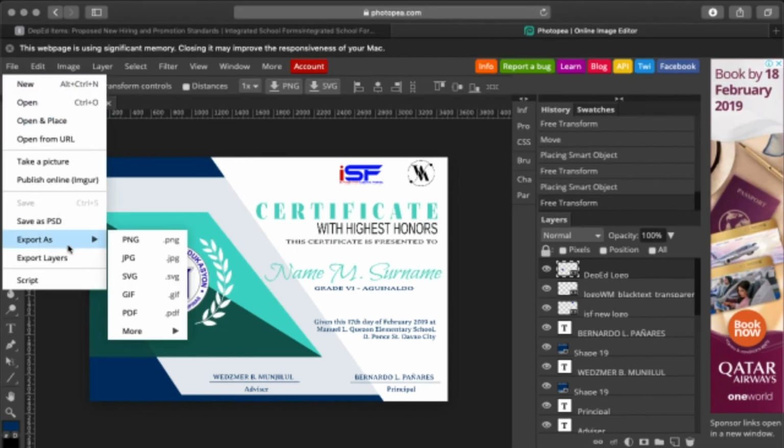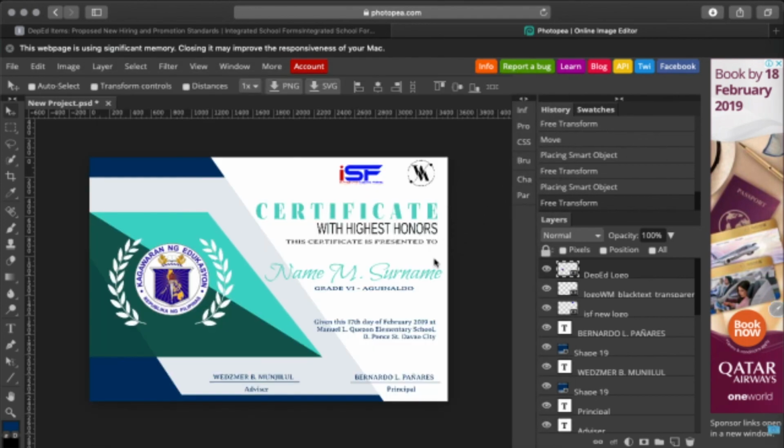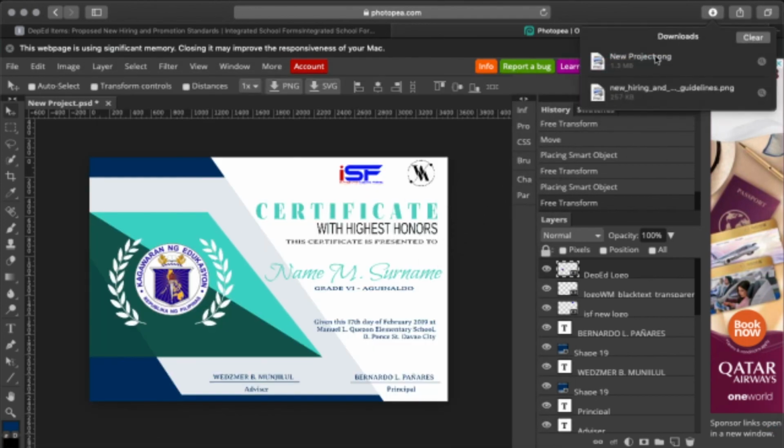You can now just save it by clicking File, and click Export as PNG, and click Save, and it will automatically be downloaded on your desktop. So that's it. That's how you make a logo without installing Photoshop on your desktop.